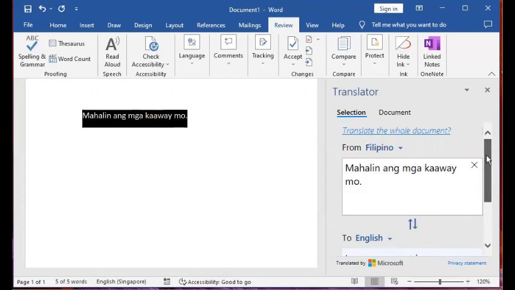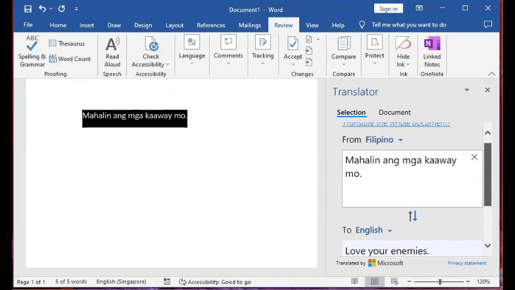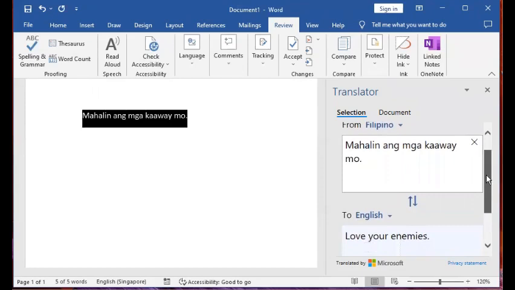And like before, it automatically detected the language. Sometimes when it doesn't correctly detect the language, you can just freely specify the language by clicking on this drop down. Okay, so in my case, it has translated it automatically. So this one, mahalin ng mga kaaway mo, translated to English, love your enemies. Now you can also swap the positions of the two languages on the translator pane by clicking on this bidirectional arrow. Okay, but there's another really practical reason for using these bidirectional arrows. I'll show you later on.